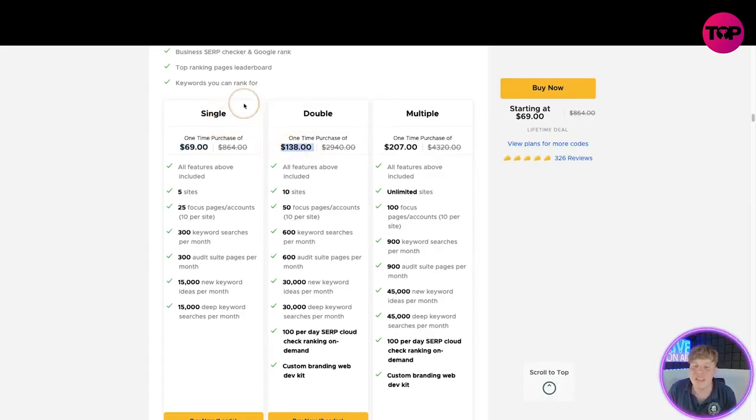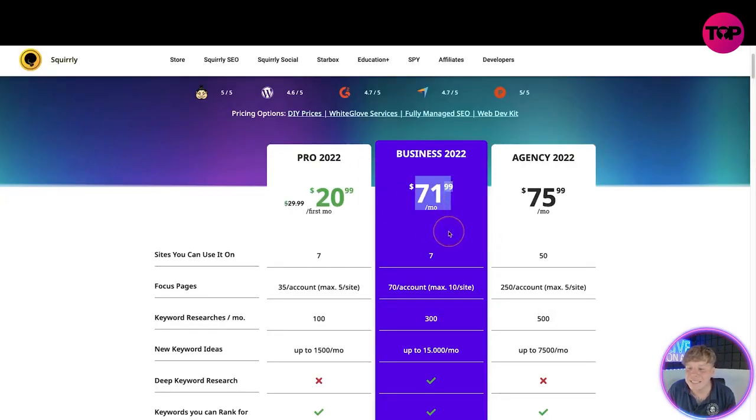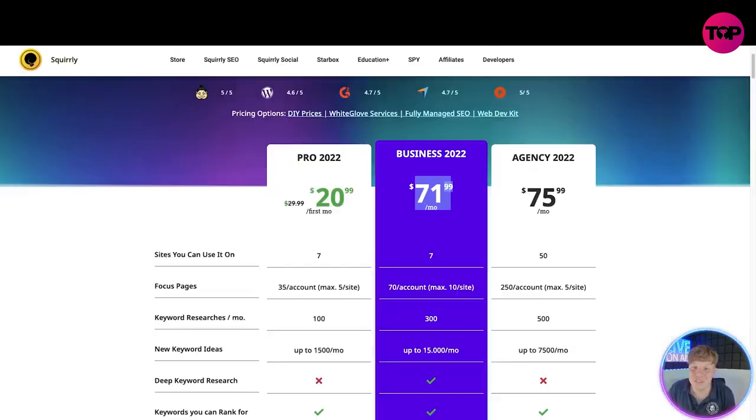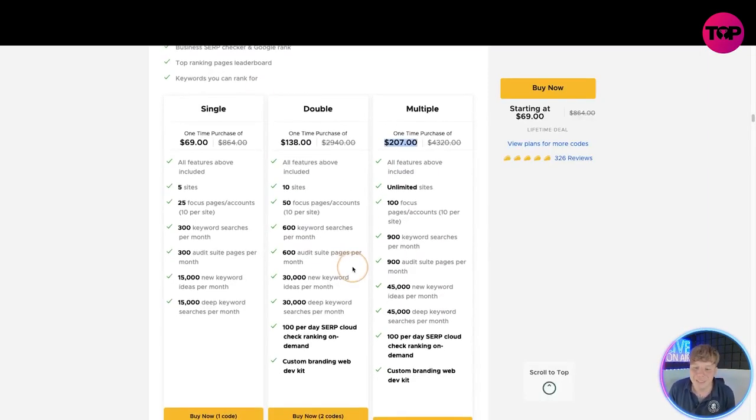Moving on, $138 for the second package. You can see here, $71.99 a month. You've nearly made your money back after the second month. It's that crazy. But please look at the third one: $207 for the whole lifetime. I'm just doing it over 1 year. This is for a lifetime, or $75 a month. You've nearly made your money back over 3 months. You get everything that's involved for a lifetime deal.